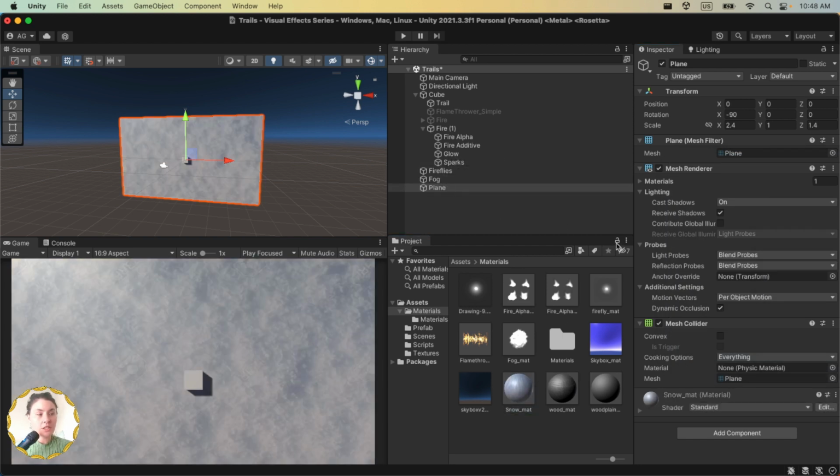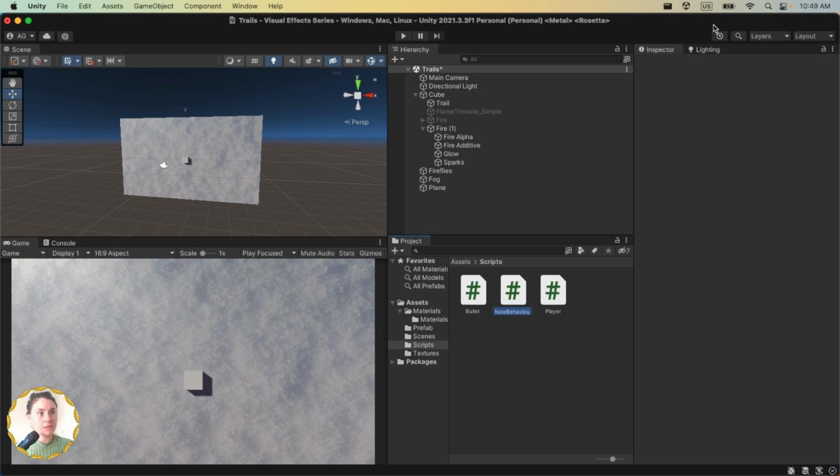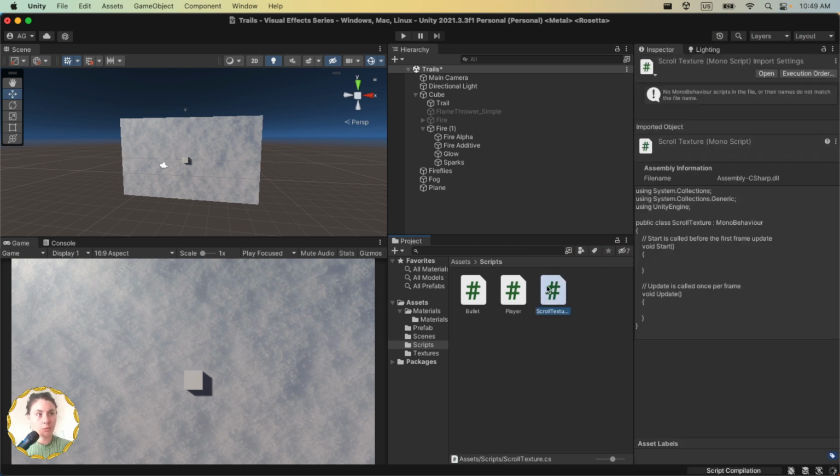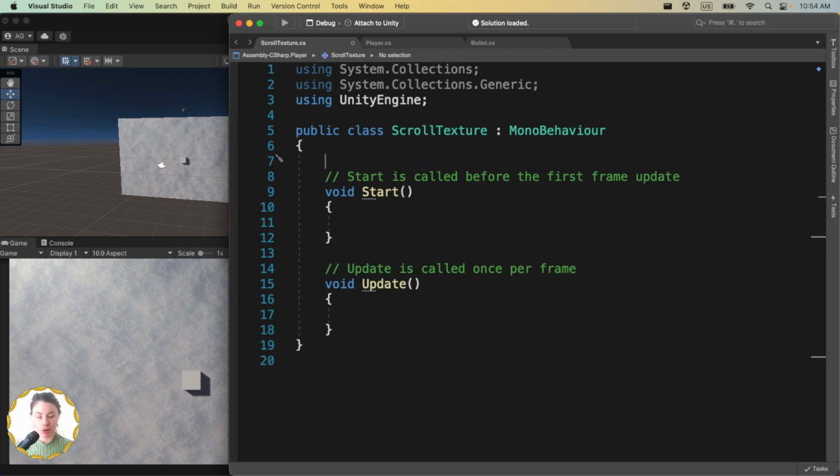To do this, we actually do need to create a script for this plane. So I'm going to right click in the scripts folder and create a new C# script, and I'm going to call it ScrollTexture, since that's what this script will be doing. For this script, we're going to want some options so that it can be versatile for your project. So there's a few variables that we want.